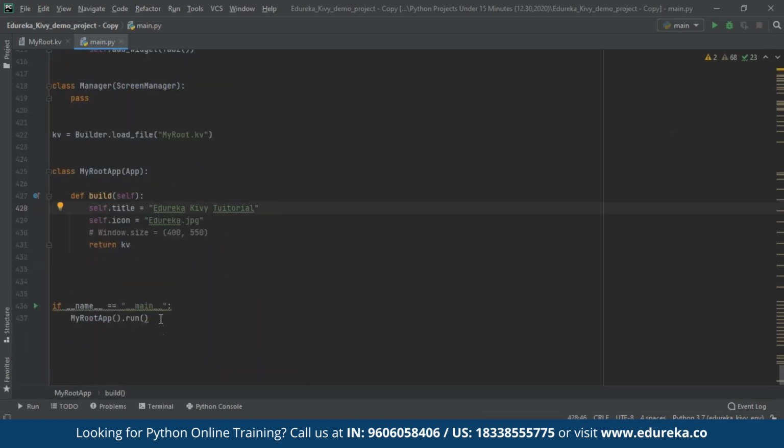So first off, as I mentioned earlier, this is optional, but it is always recommended to start your code like this. To run our application, we have to call the run method, which is present in the object of my root app. My root app has to inherit from the App class, and we're supposed to import this App class, and this will have a build method. This build method is very crucial, and we can have only one build method. The build method is responsible for creating the actual application window.